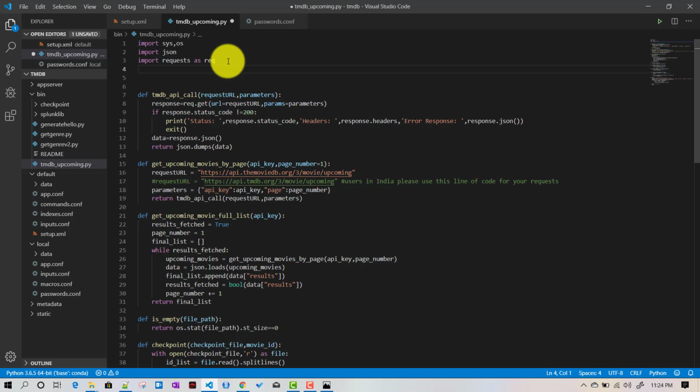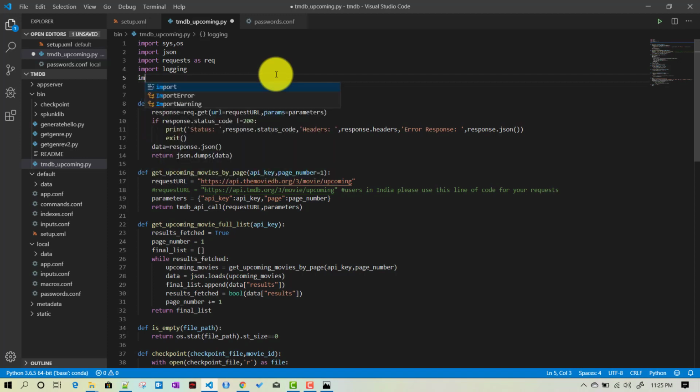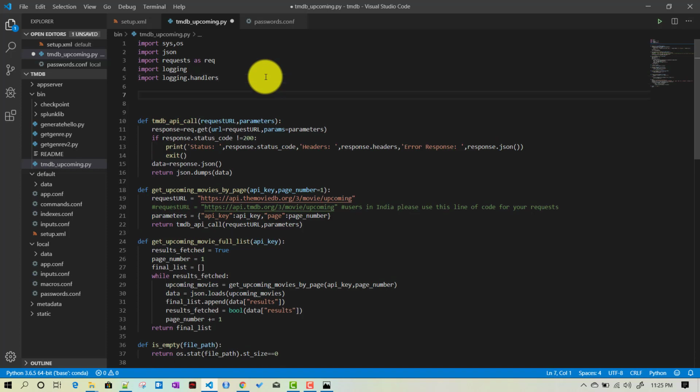For that, we will import logging, and we will import logging.handlers, the same stuff I discussed when I talked about the custom alert action. Maybe I'll give that video link over here so that you can refer to what I'm talking about. This is setting up logging as well. So we will create a new method called setup_logger.